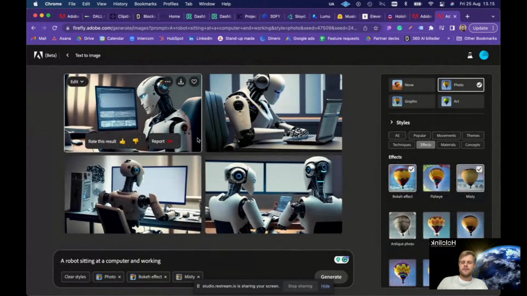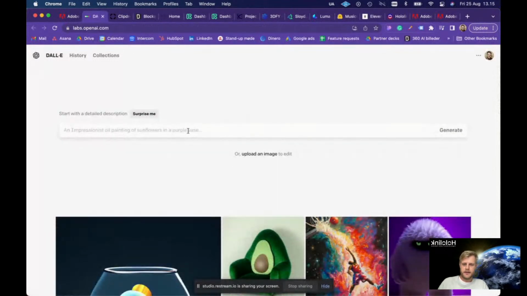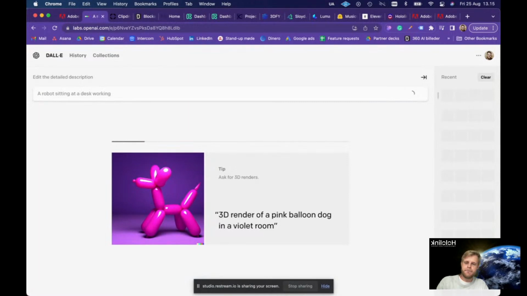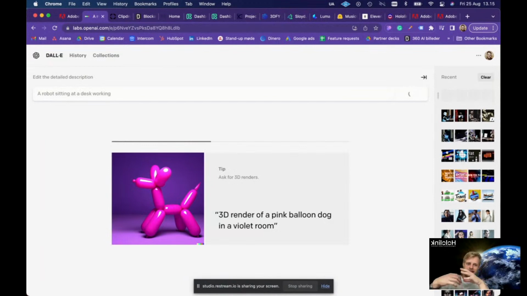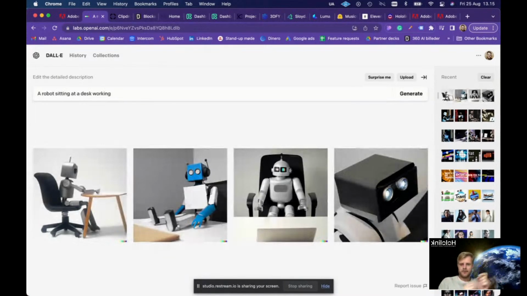So now we get something else. So I have a bit more control than if I'm using, for example, a platform like DALL-E, where I only have the prompt section here. So I could use the same prompt, robot sitting at a desk working, generate that. That's actually also one of my tips that I use myself. Is I'll oftentimes use the same prompt across different platforms, and then see which one creates the exact image that I need for my project.